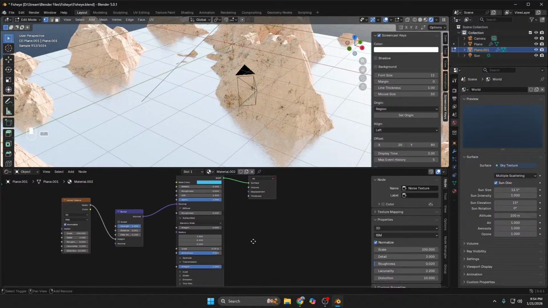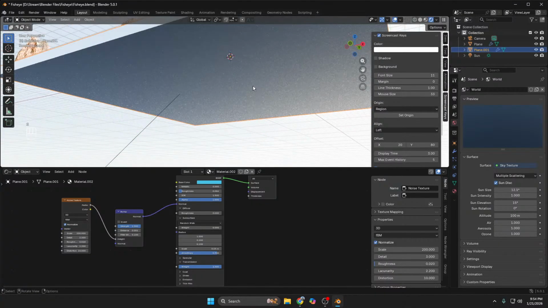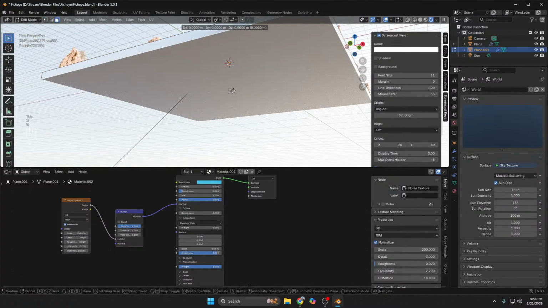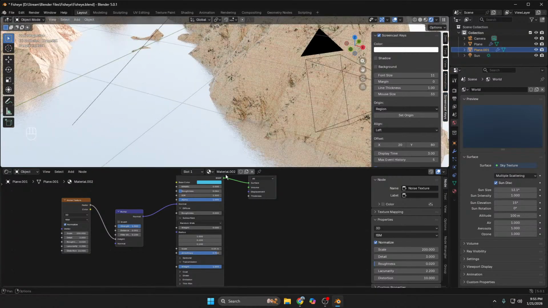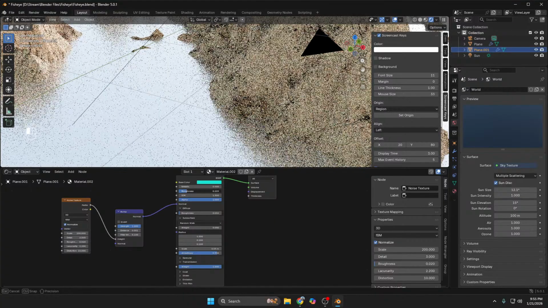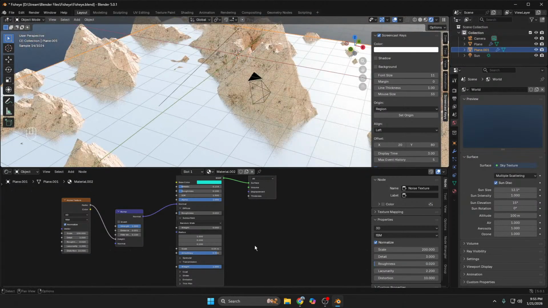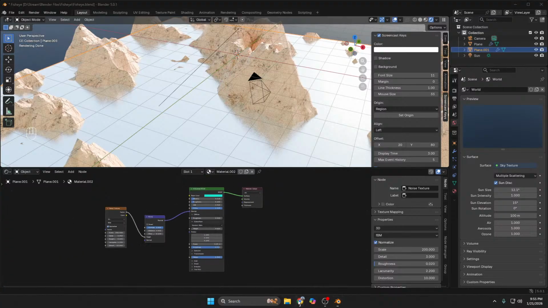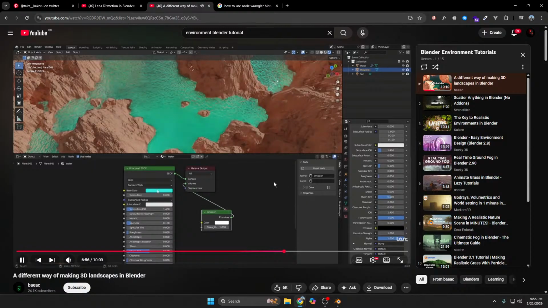No, bump is good. I like the bump. So what we can do as well is just add in an emission to the volume and just copy in the color.